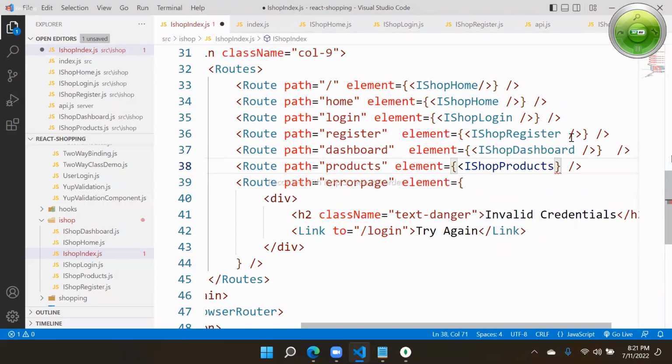It should render iShop products. That is the path, products path ready. But remember, this path is not showing all products. It should show only the products that belong to a category. That means now this path is expecting a parameter, that is category name.